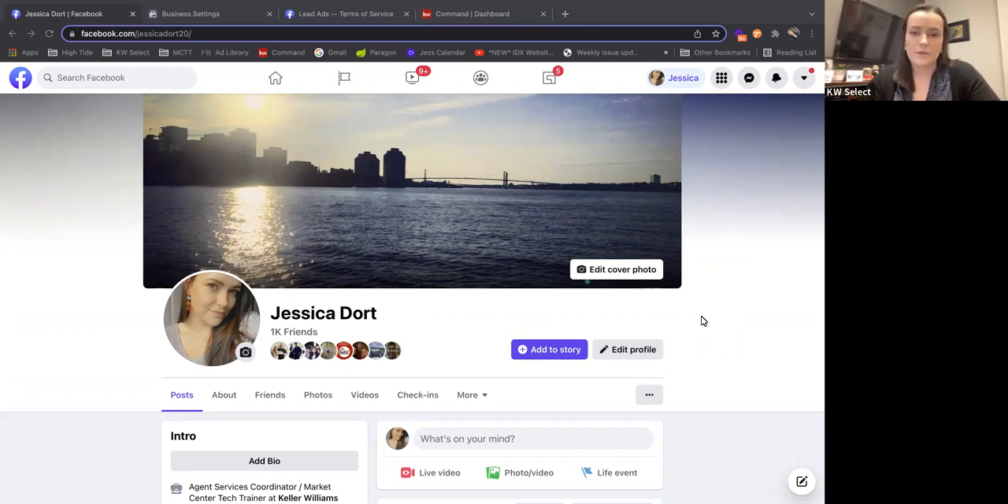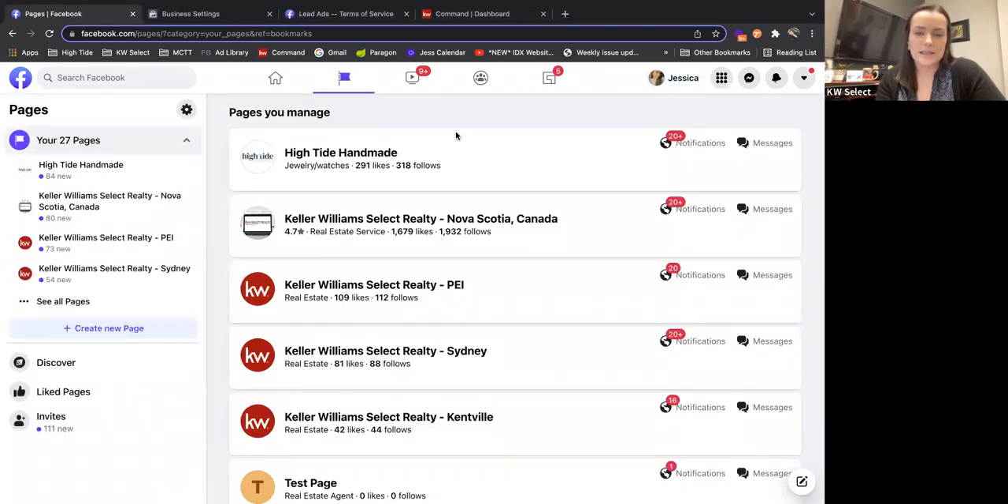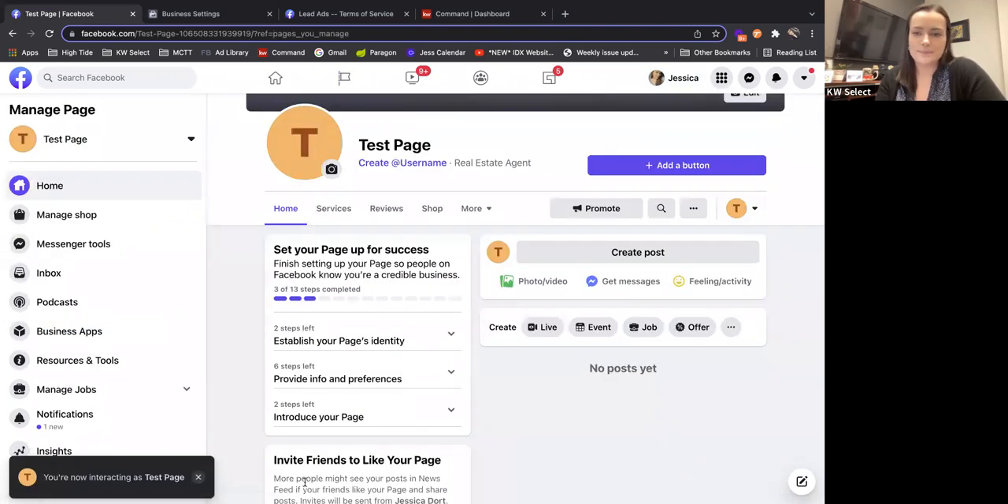First off, you want to make sure that you're logged into the correct Facebook account. If for whatever reason you have more than one Facebook profile, just make sure you're logged into the one that you will connect to Command. I only have my one Facebook account here. Then you're going to create your business page, or go to your business page if you have already created one. From here, you're going to click on the flag up here, which will bring you to your pages. I made a test page for this one, so I'm going to choose this page.